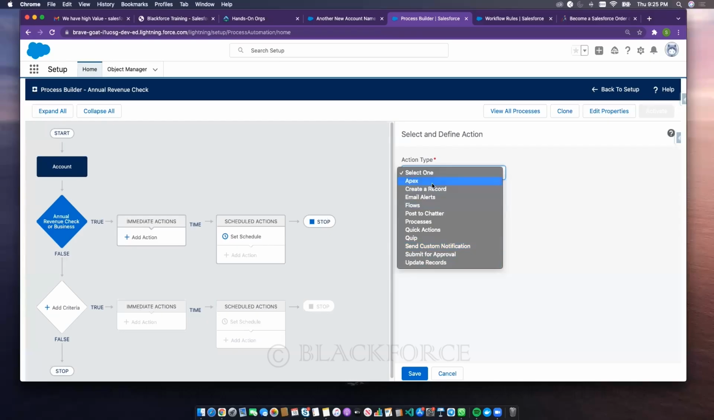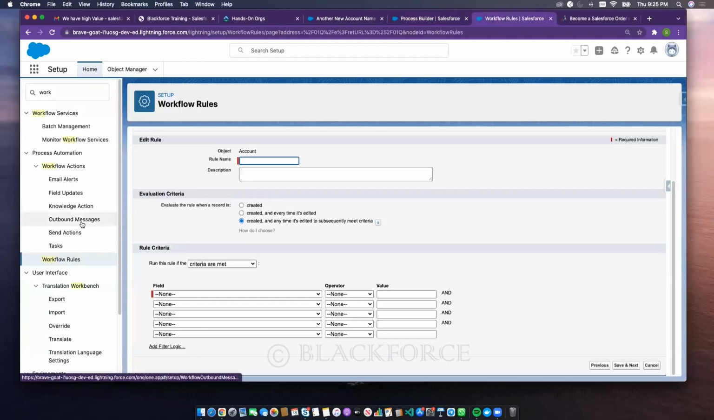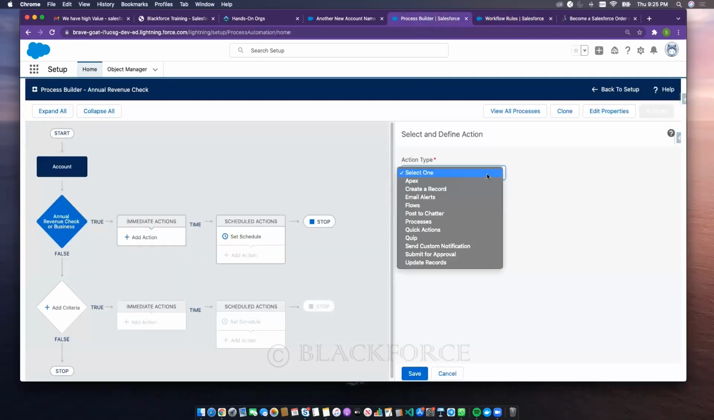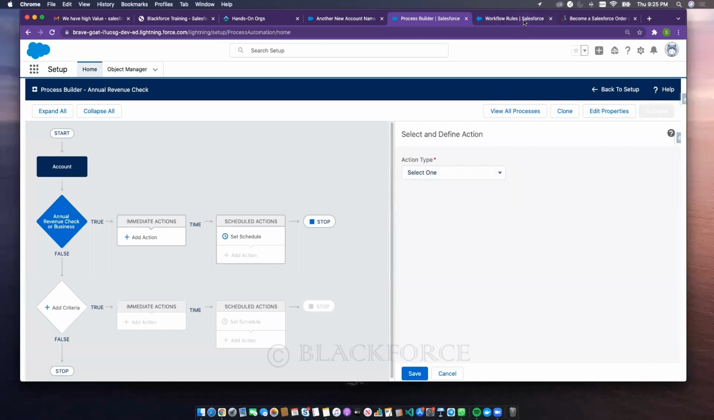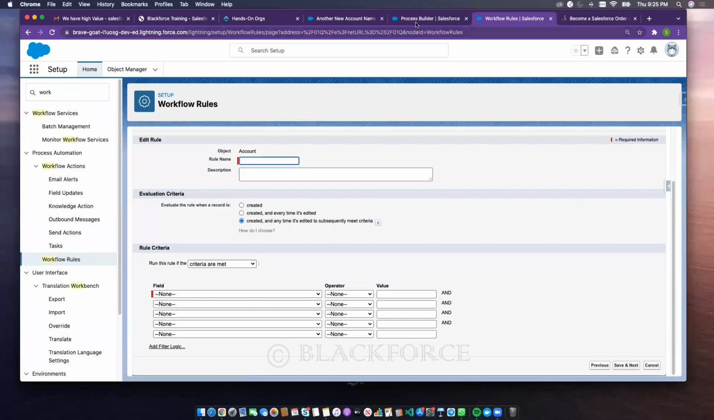The only thing you cannot do with Process Builder that you can do with a workflow rule is send outbound messages. With a workflow rule, you can send outbound messages. With Process Builder, you cannot send outbound messages. Remember this. In your exam, they will ask: the manager has requested you to send an outbound message to an external system. What process automation should you use? A workflow rule or a Process Builder? Use workflow rules to send outbound messages.